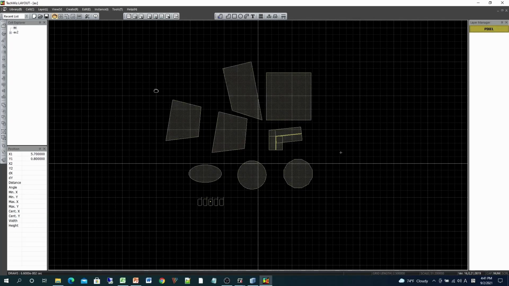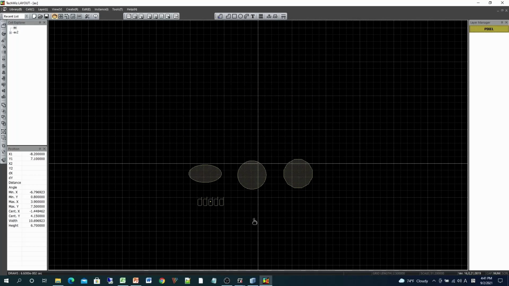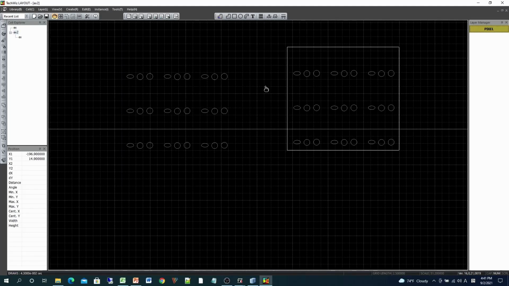I will delete this mask and I will leave only 3 types of circles. And let's check. That's right. As EX2 refers to the EX, EX2 is automatically changed like this. So this is the main feature of the instance function.